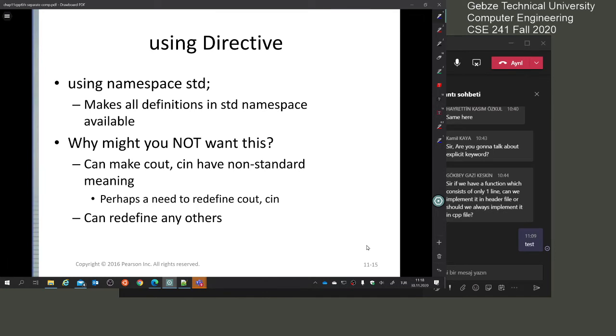In this case, whatever we have inside std, you are saying that I would like to use everything that is defined in std. It makes all definitions in the std namespace available. Sometimes I don't want to do this. Sometimes you might say as a programmer, I would like to have an integer named cout, and its value is 7. The name cout is important for me. I would like to do this.